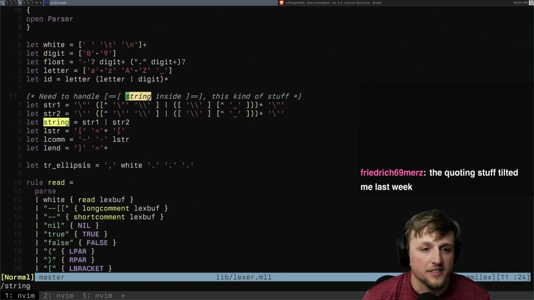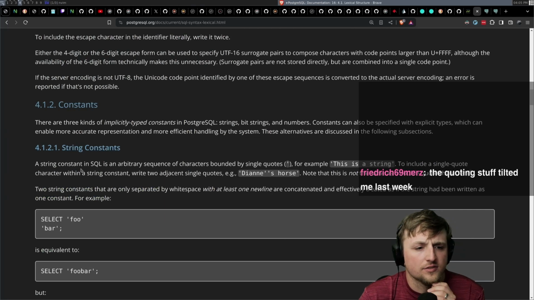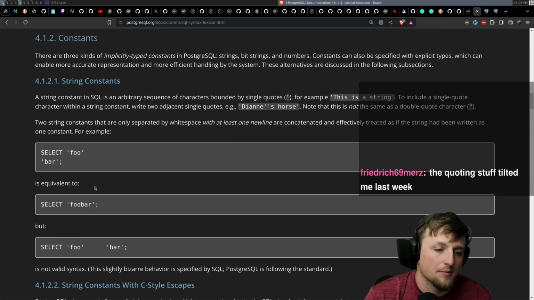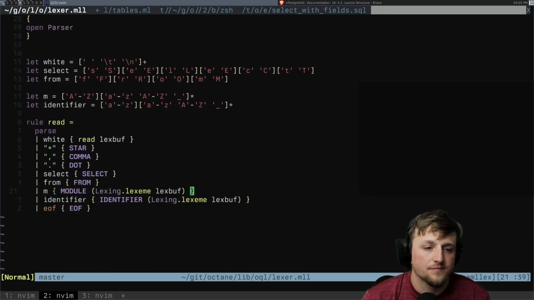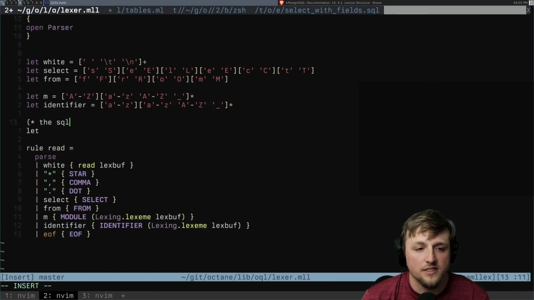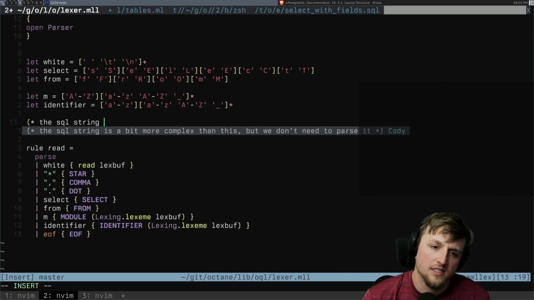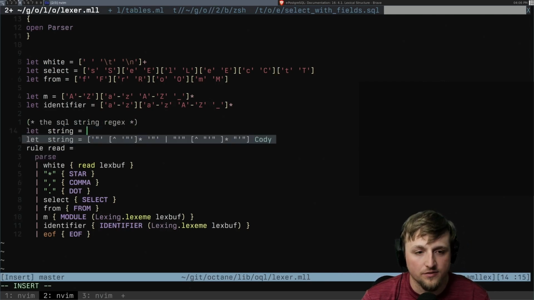Lexer, string. It's only single quote ones, right? So a single quote, and to include one inside, you need to write two of them in a row. Note this is not the same as the double quote character. Okay, let's see if we can get this right. Let the SQL string regex let string is. And let's see what we got here.